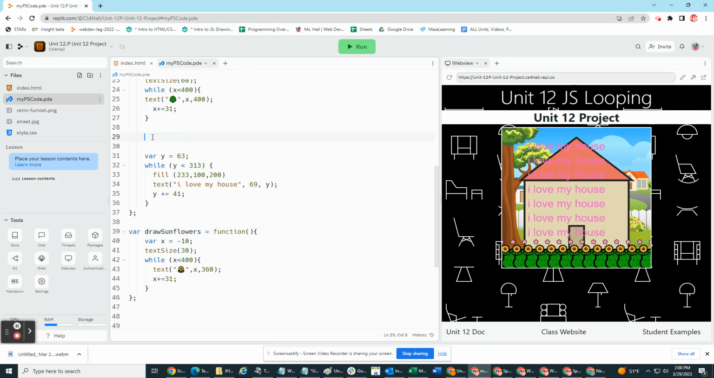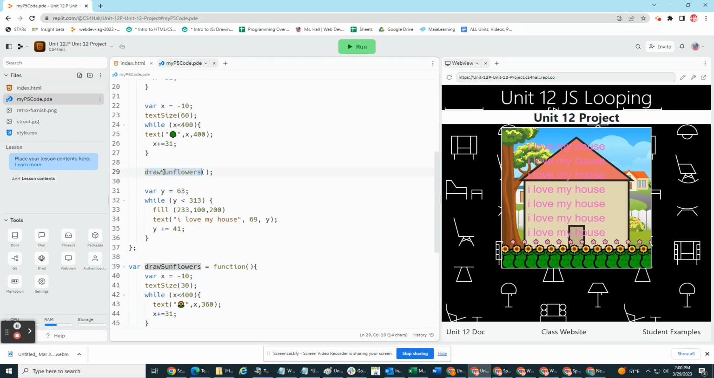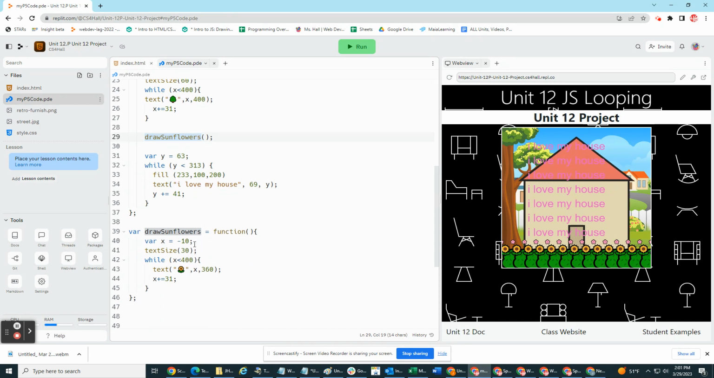And then where that code was above, I'm now going to call this custom function. So when I run it, nothing's going to change. All the elements are still there. I just replaced the code that made the sunflowers with a function call and moved that code into the function definition.